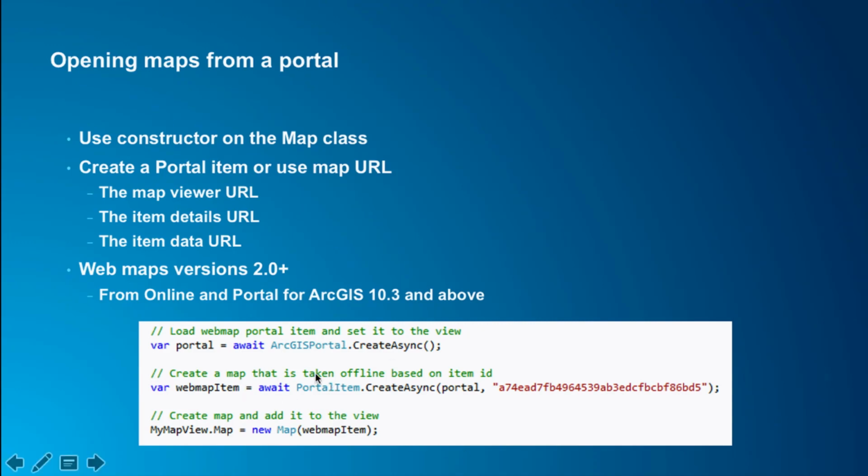And here we have some .NET code where we're creating a portal, we're creating an item from the item ID in the portal, and then we're essentially creating a new map from that item and setting the map on the map view. And because we have this loadable concept where we load dependent objects, as soon as you set the map on the map view, because at that point we need to load everything, we'll set off the chaining of loading events. And if nothing's loaded, we'll load the portal first, then we'll load the portal item, then we'll load the map, and then we'll put the map in the map view for you.